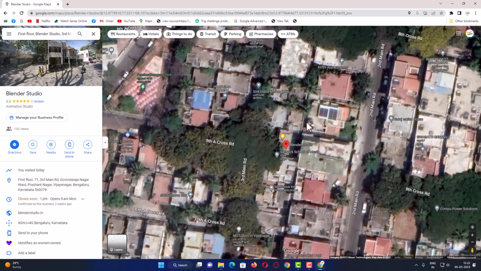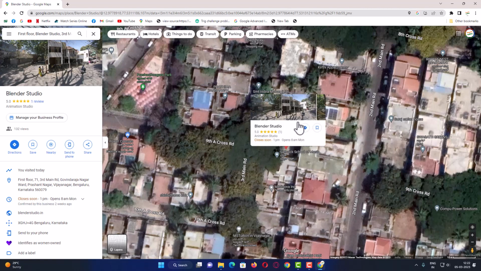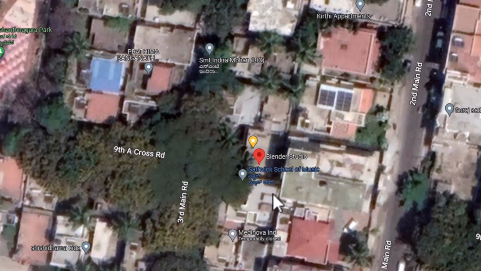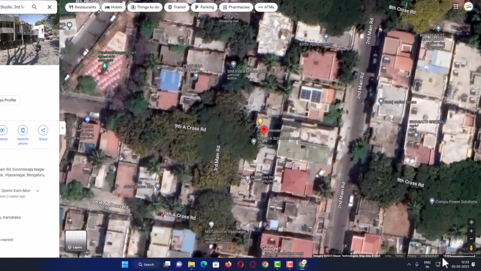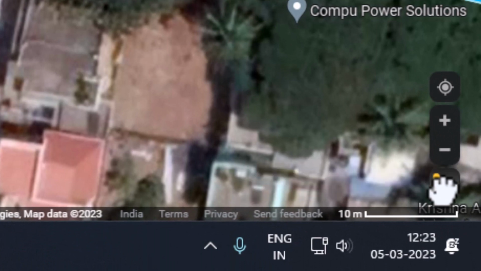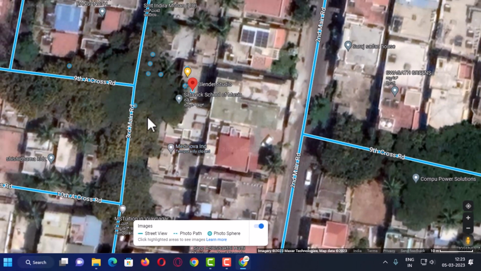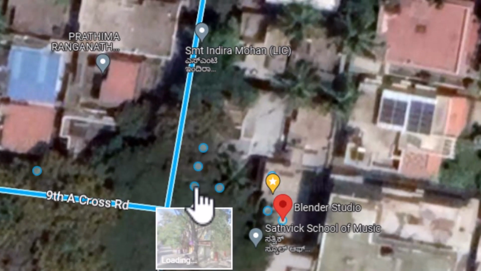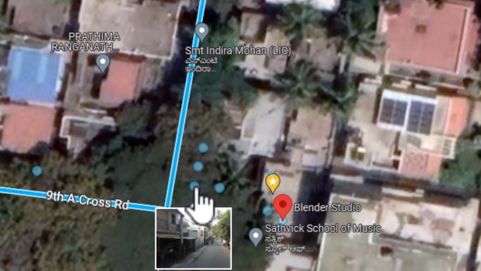However, when you are seeing in this view, my building appears to be some square block. You cannot know exactly how my house is or how my studio is. So, if you want to see how my studio is correctly, in Google Maps you have a facility called Street View. When I enable Street View, you can see the blue icons here, and if I click on the blue icon somewhere here, now see what happens.